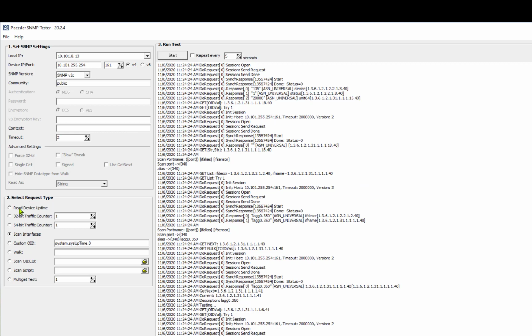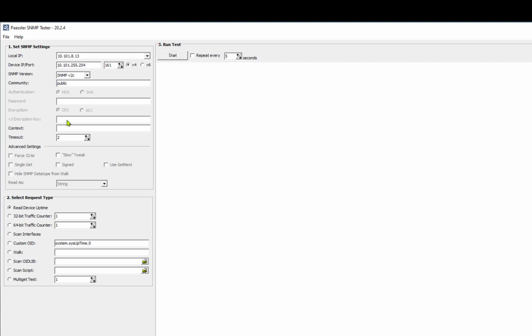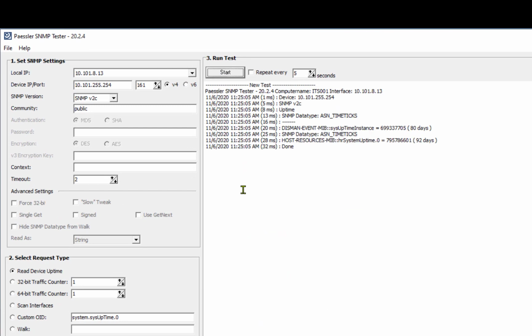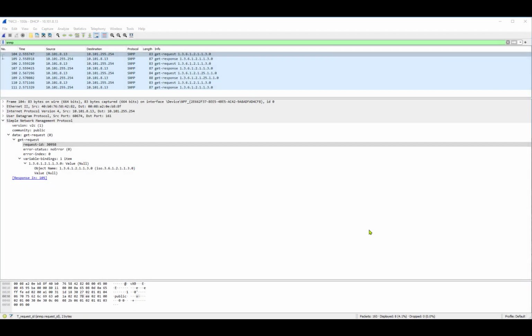Let's go back and clear the log here. We're going to do a device read uptime. There we go. Now I'm going to show some data that I collected with this query, and then we'll tear apart the Wireshark capture for it and have a little look at what's involved. This is some data that I captured while doing SNMP GET requests for uptime.